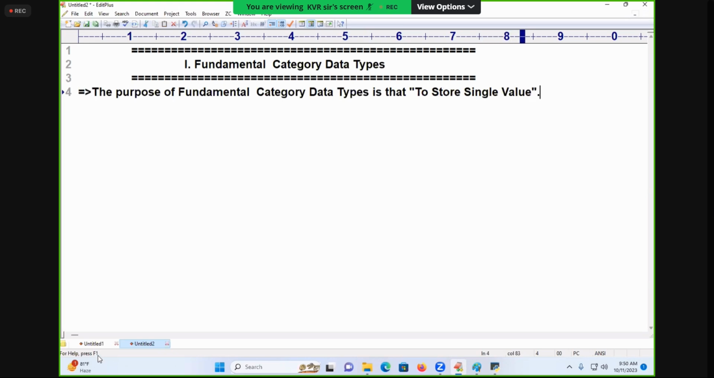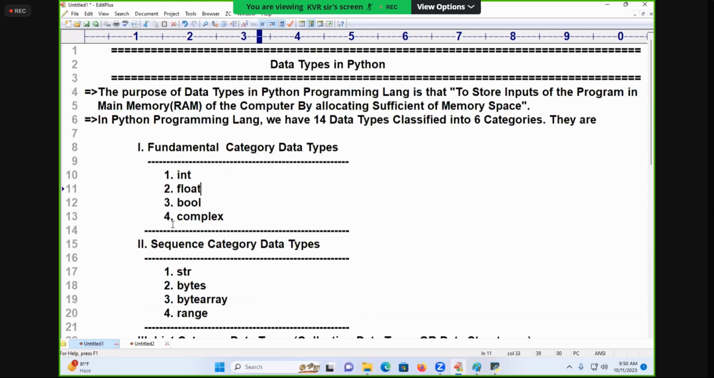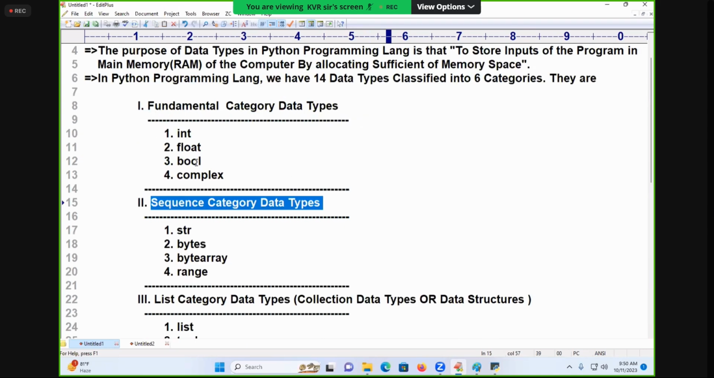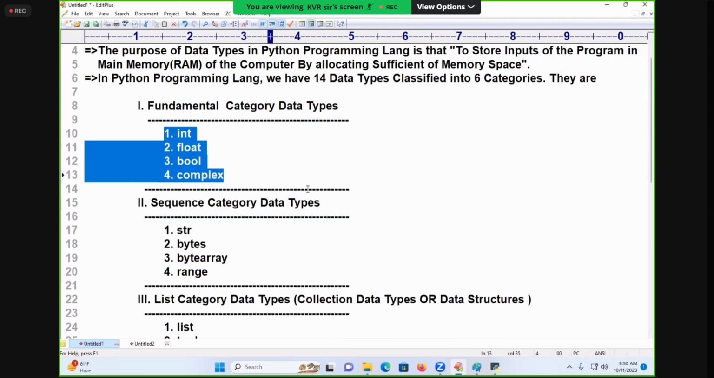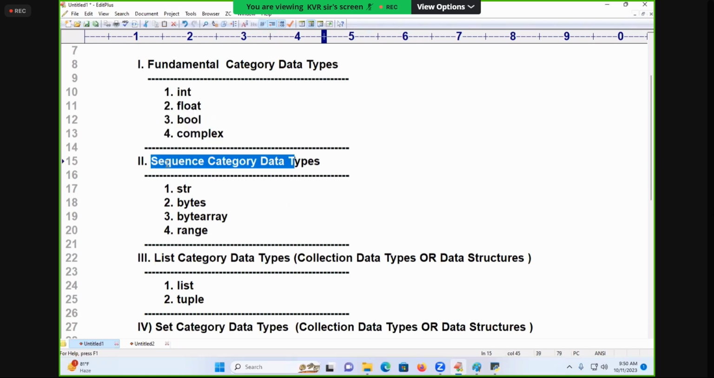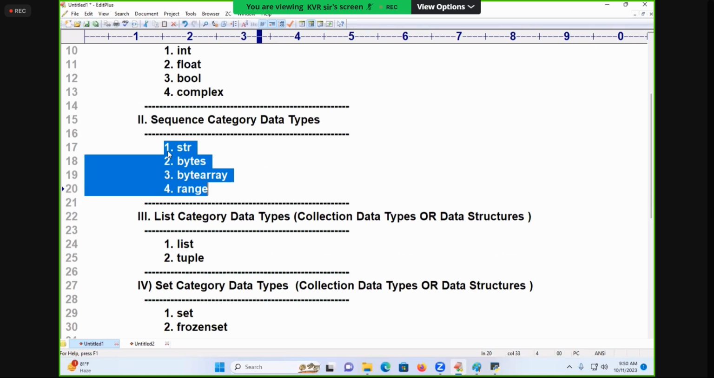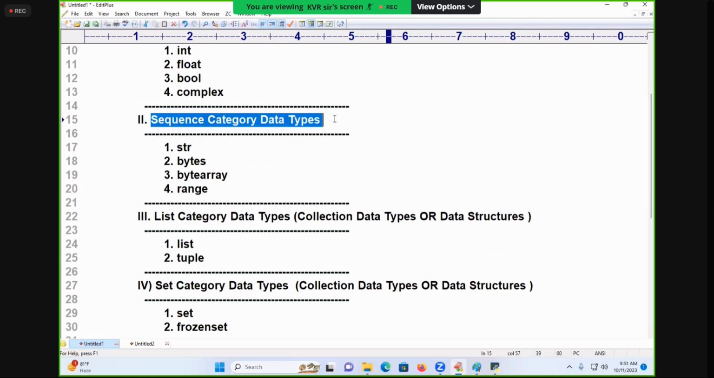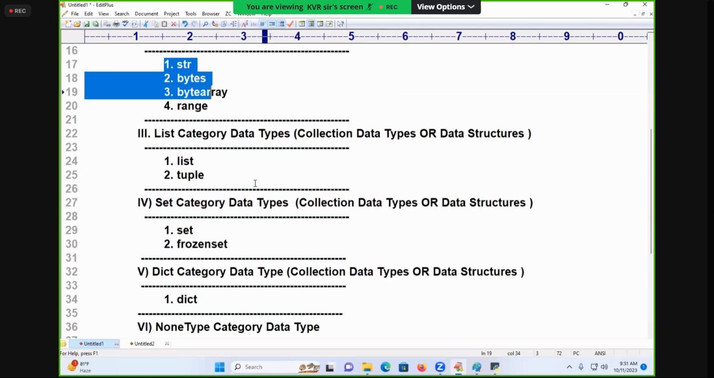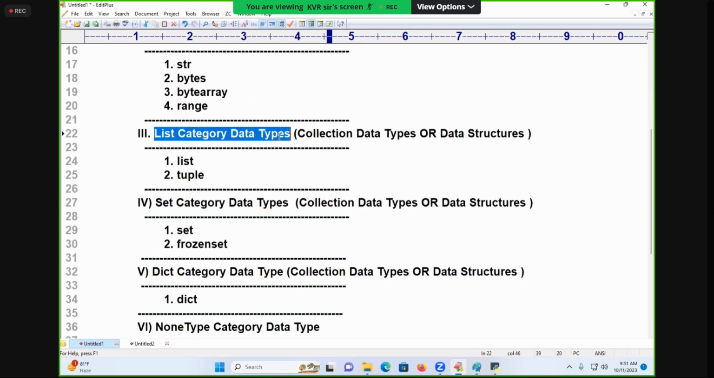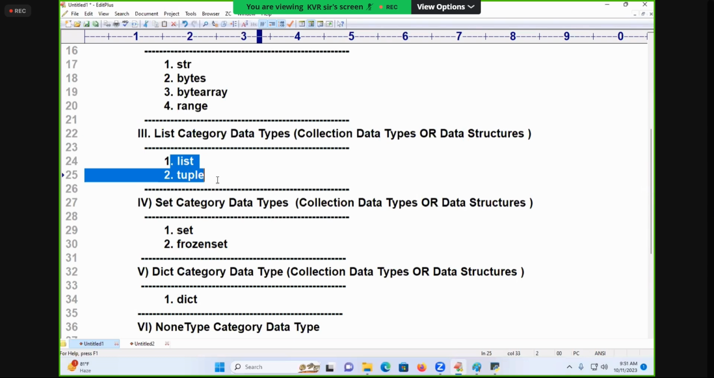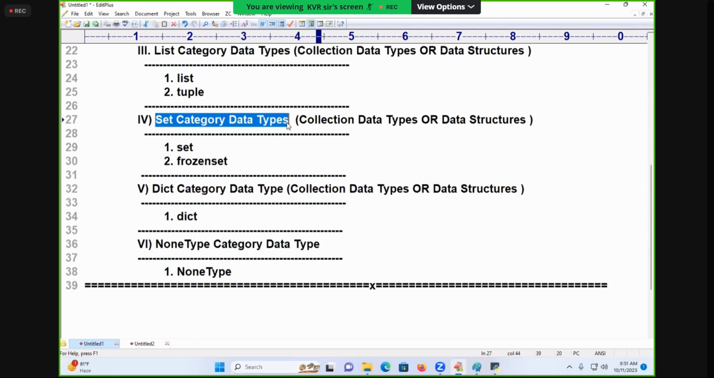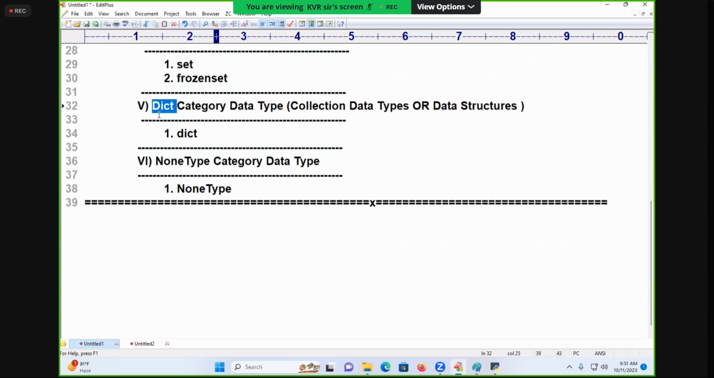What is the purpose of each category? The Sequence category has a purpose, and to achieve that purpose there are a lot of sub-data types. The List category also has sub-data types, the Set category data types also have a purpose, and the Dict data type also has sub-data types.